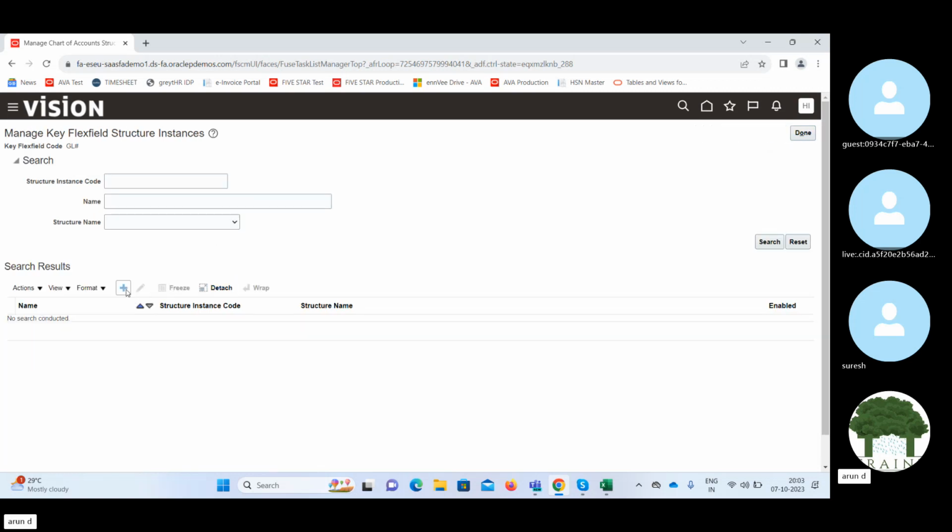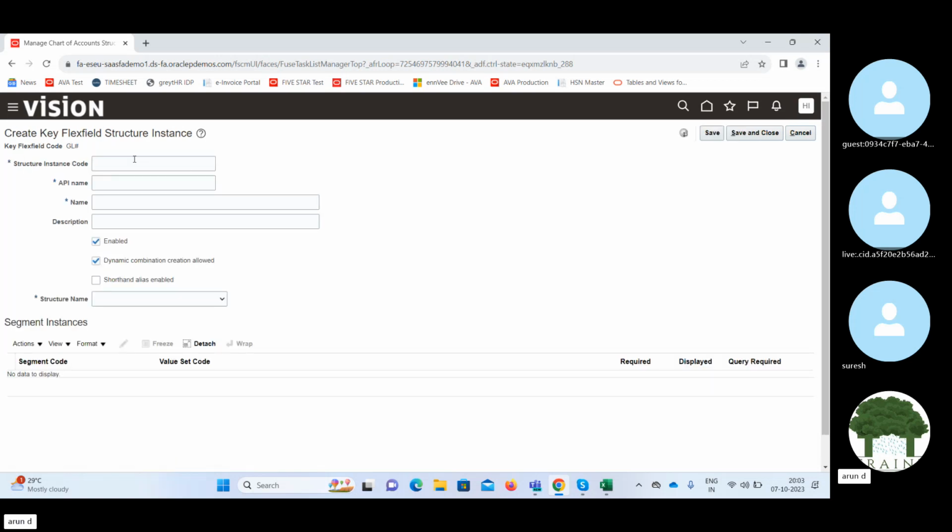I think we gave MKV. Okay, so it is the MKV COE instance. Okay, so this would be my structure instance.